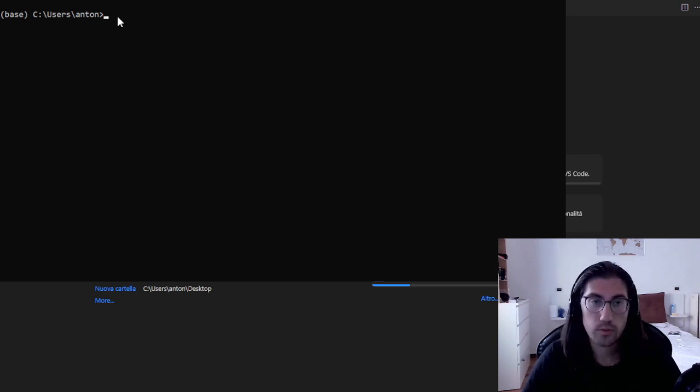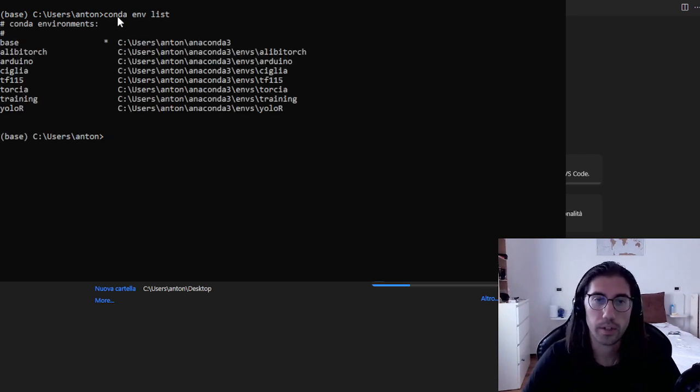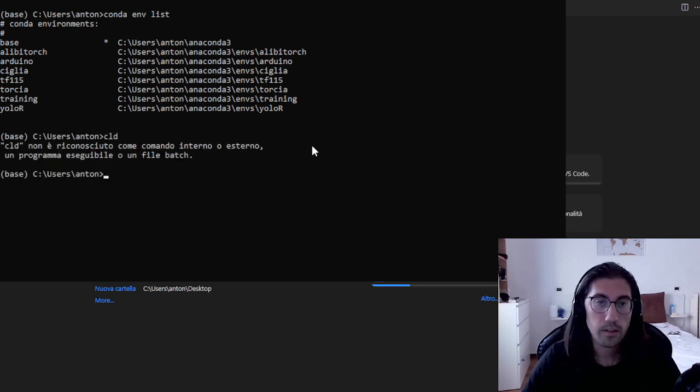Okay, so we are going to see if we have some environments with conda env list. We can see the environments that we have already created on this computer. So you can see I have like 8 environments, so 7. The base is the basic environment that you can find.